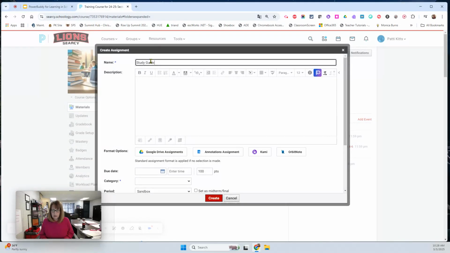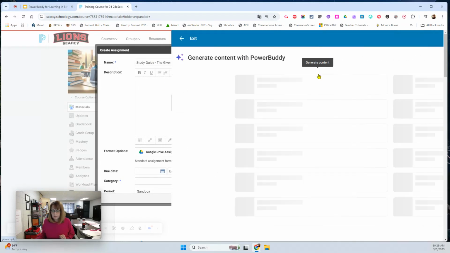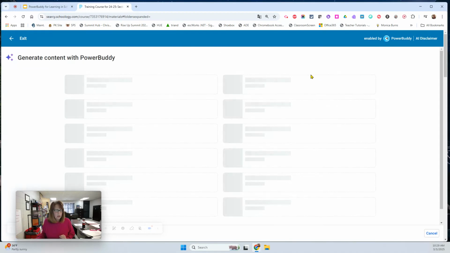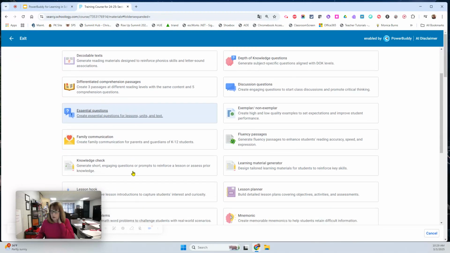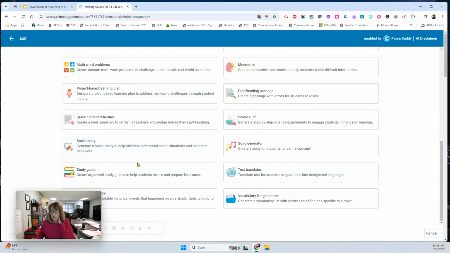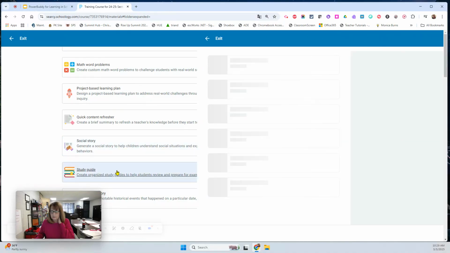I'm going to do, let's do a study guide for The Giver, chapters 4 through 6. And I'm going to click the PowerBuddy content. We've been reading or getting ready to read. And so here are the screens that you'll see when you come in. And I'm going to come down here and I'm going to pick, let's do a study guide.